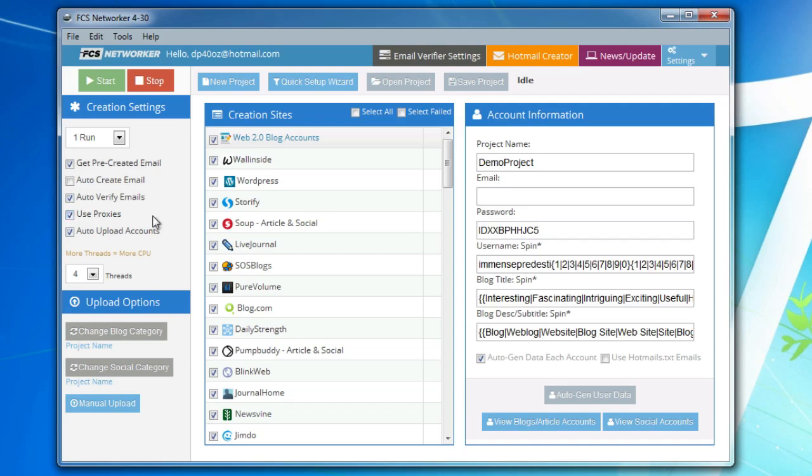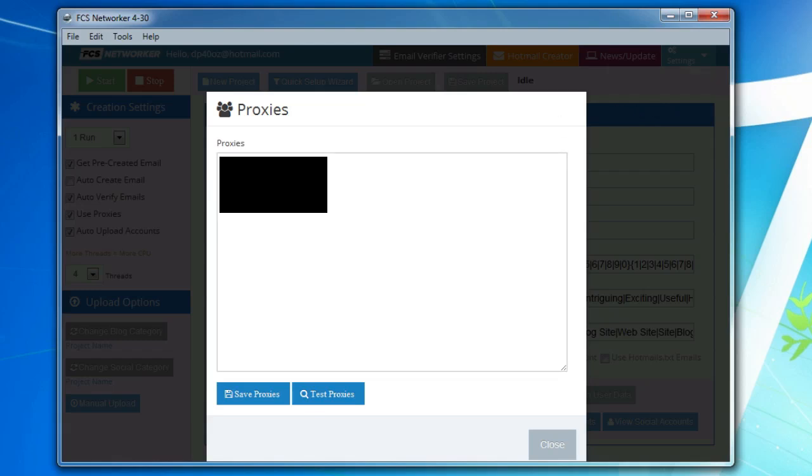If you're using proxies, you want to select the use proxies. I'm not sure if we went over proxies. Proxies, just click here, and this is where you can add your proxies. Proxy list is IP, port, then username, password. If you don't have or don't need the username or password, just leave them off, and that'll work fine too. You can test your proxies here.